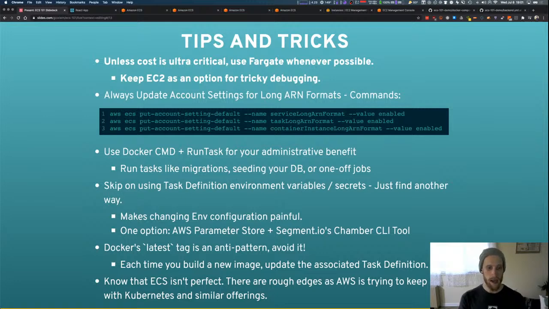So my suggestion is each time you build a new image for your production environment, at the minimum, update the associated task definition and do a deployment with that. Updating an associated task definition is easy with a tool like ECS Deploy, which is in the next slide. And I suggest that just because I think that it's going to save you headaches in the long run.